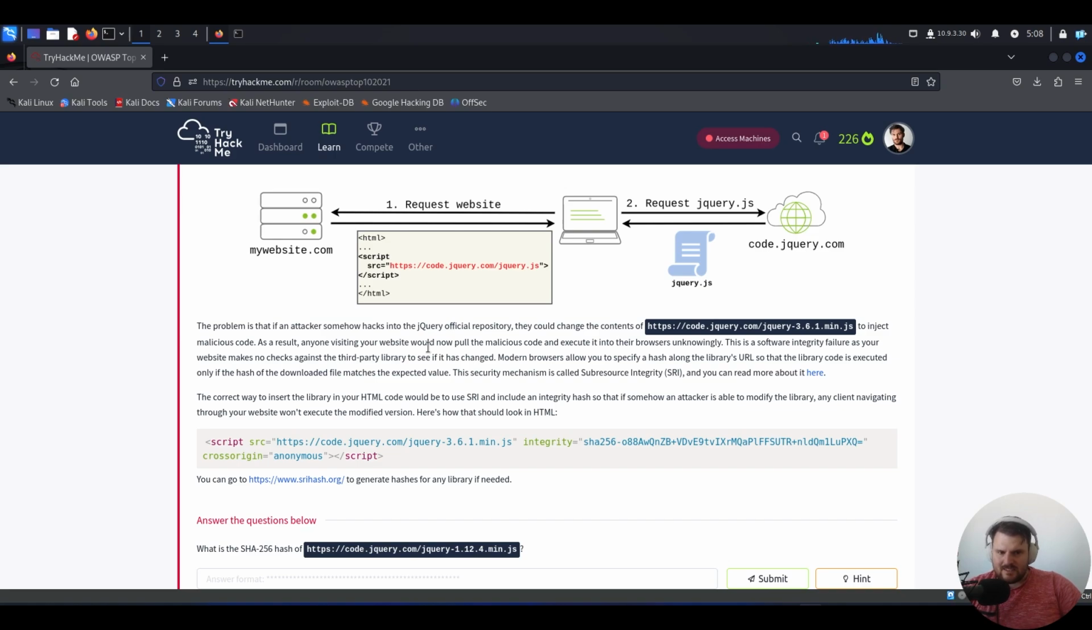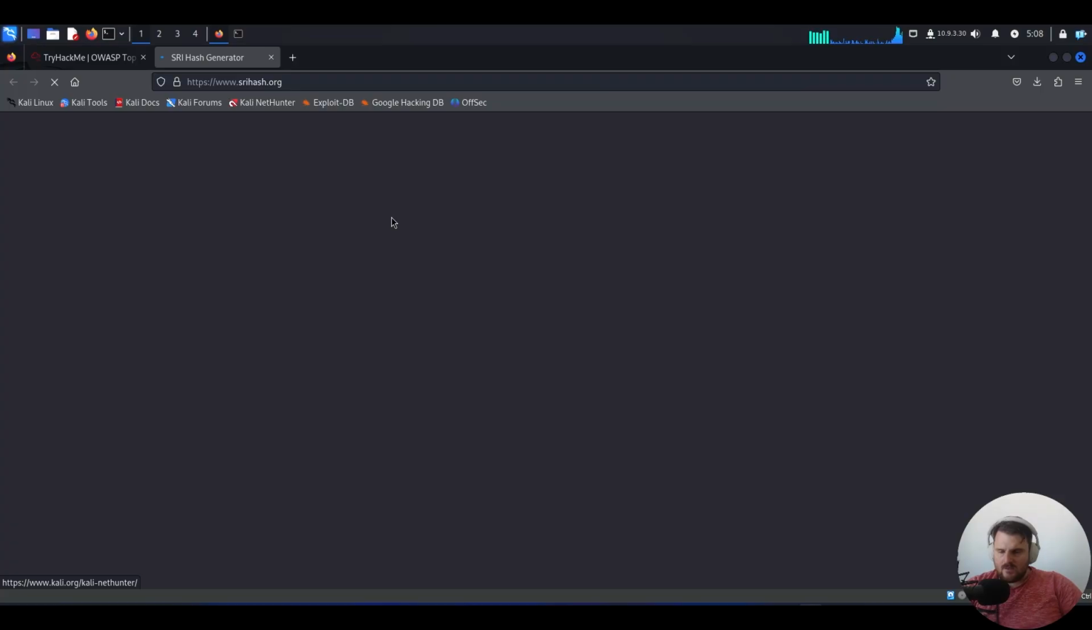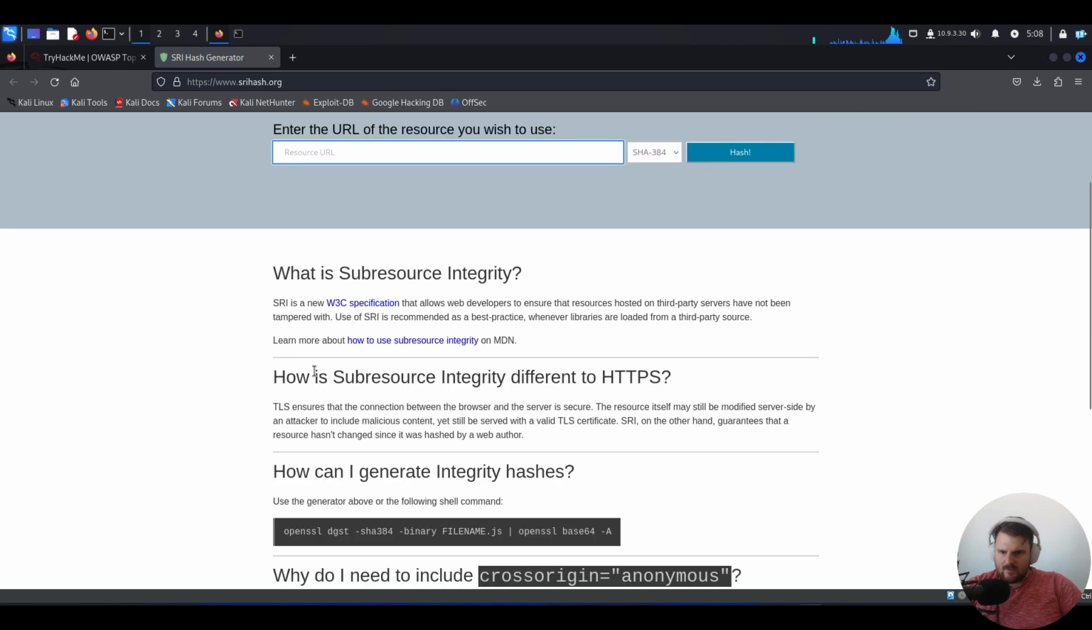This is a software integrity failure, as your website makes no checks against the third-party libraries to see if they have changed. Modern web browsers allow you to specify a hash along with the library's URL so that the library code is executed only if the hash of the downloaded file matches the expected value. The security mechanism is called Subresource Integrity, SRI, and you can read more about it at sri.org.